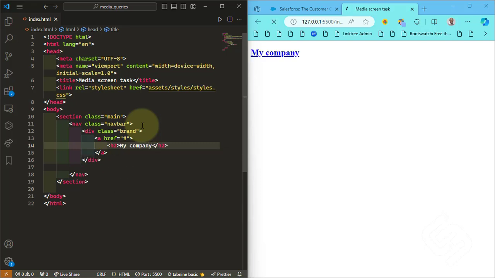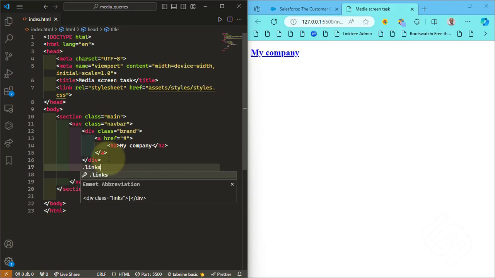My company is supposed to be the logo of my company, and for now I think that's all I want to do. Then the next thing I want to do is create the links. So I'm just going to do links, which is supposed to be the thing that will list out the links eventually when I am clicking on it.